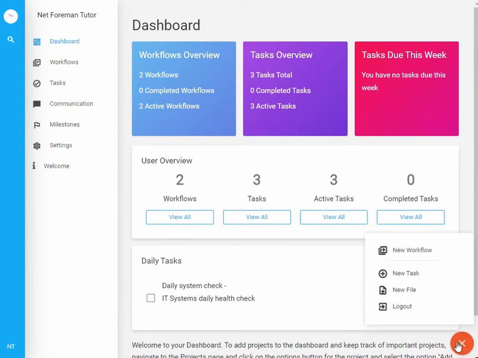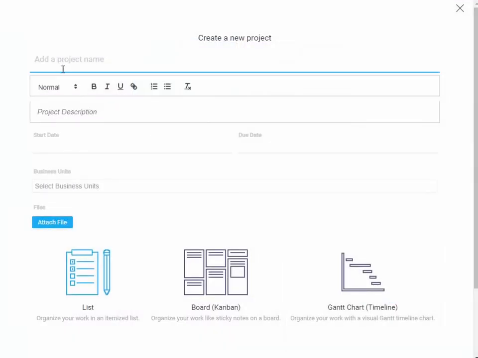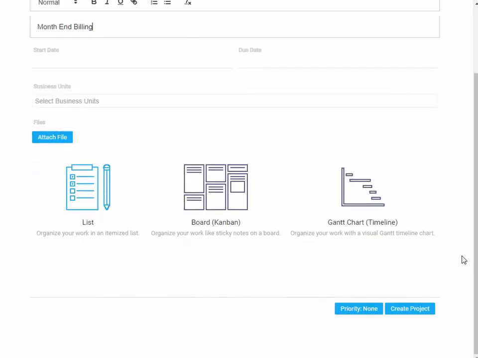Click the blue plus icon and select New Workflow from the pop-up menu. We will call this workflow Month End and add a small description to remind us of what tasks are grouped in this workflow. If you're an enterprise client and have business units set up, you can select your business unit from the list. When you're done with that, click Create.